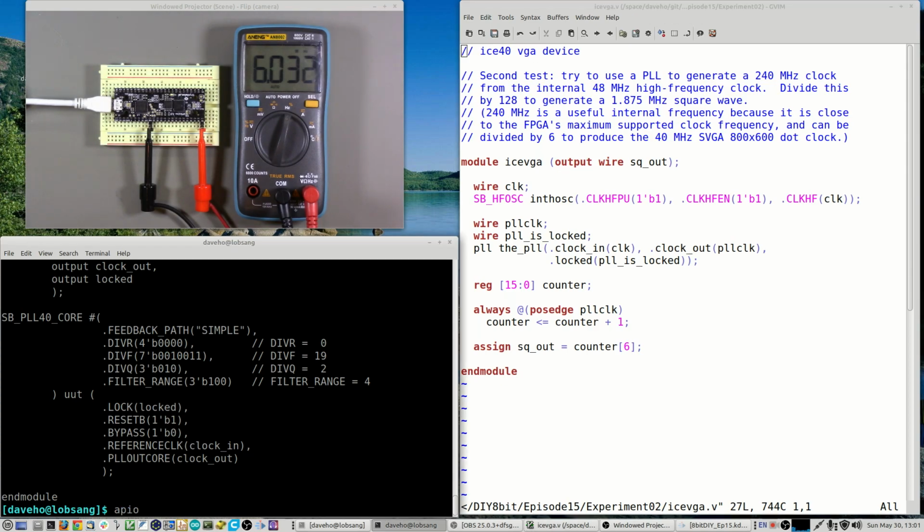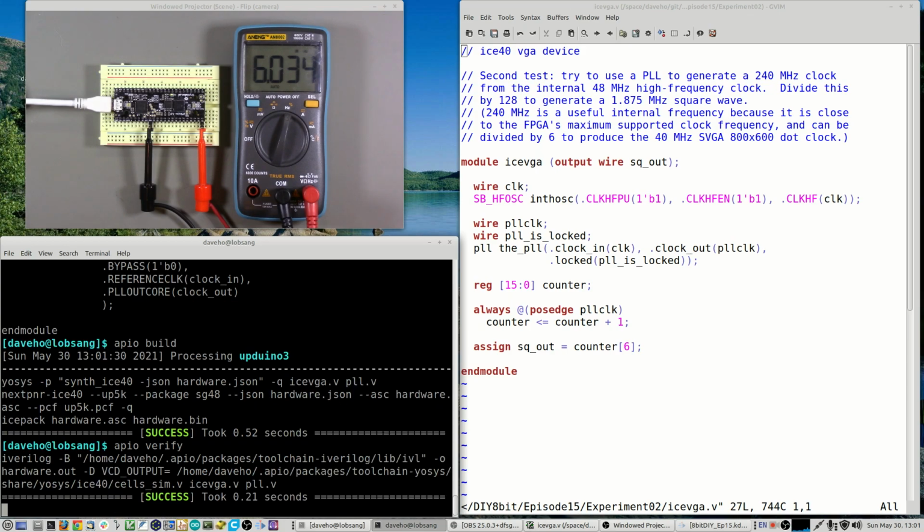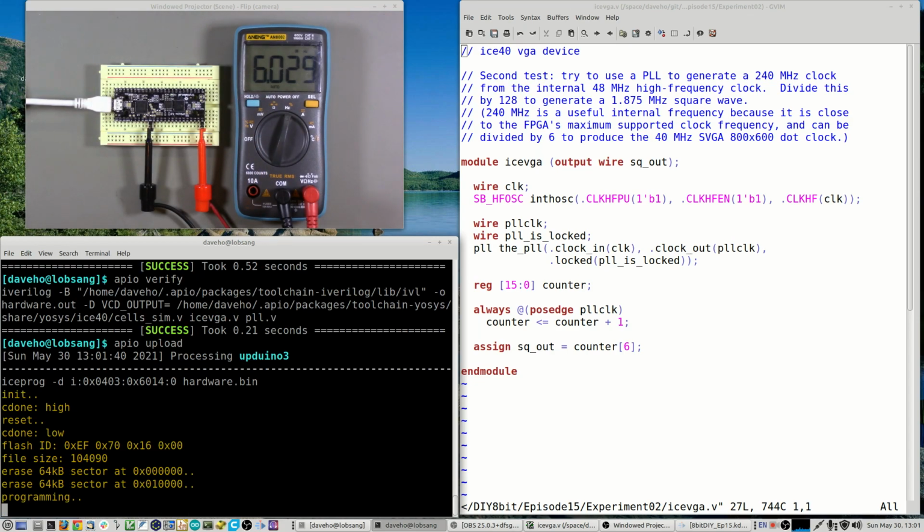All right, so once again, you know the drill. We do apio build, then apio verify, and then apio upload, and hopefully we'll see 1.875 megahertz on the frequency display on the multimeter. So let's see what happens here.